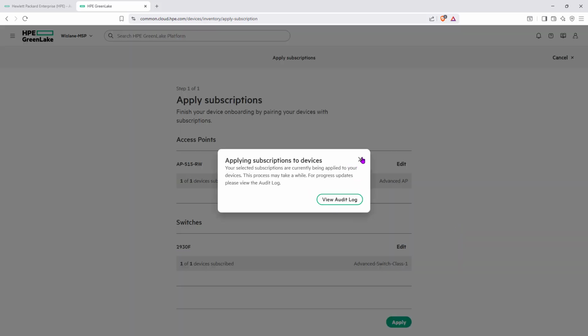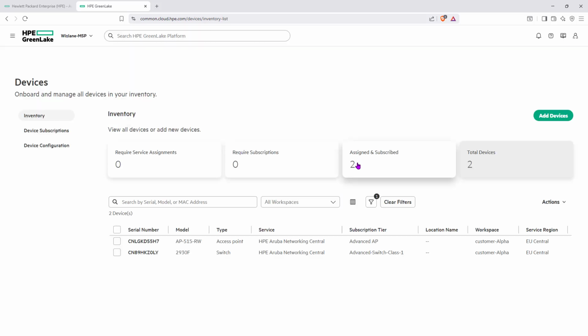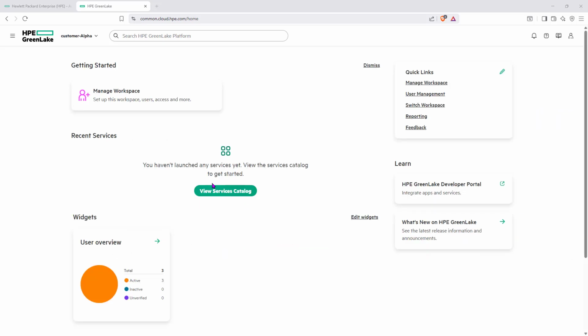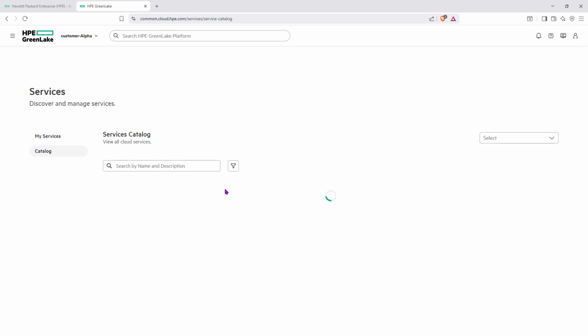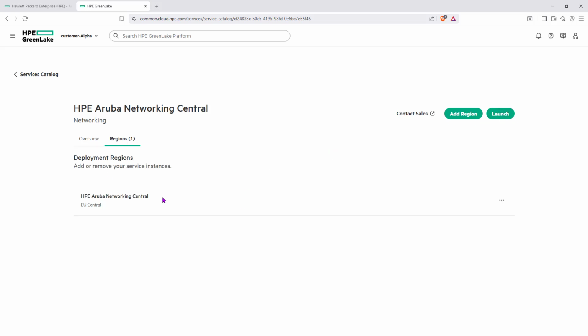So if you look into, of course you can view the log. If you look into the list here, we see the subscription has been applied because initially that or those devices have been mapped to that customer. Now we need to add service catalog. So in this case, we would like to add Aruba Central, and that's the region here.